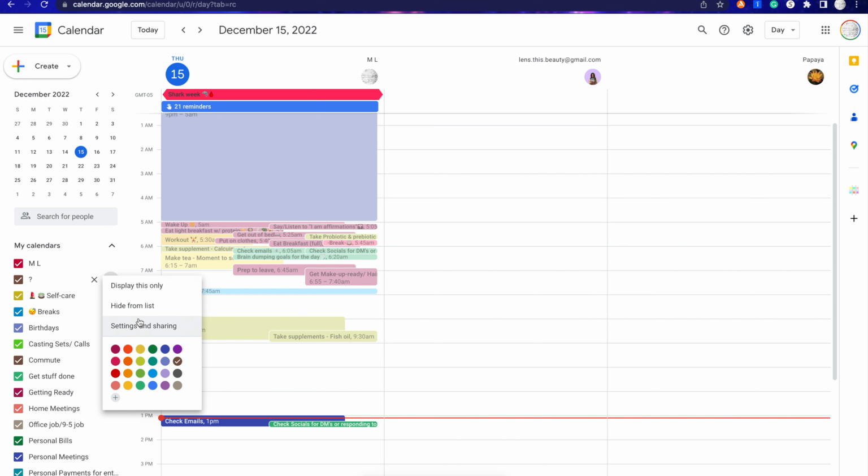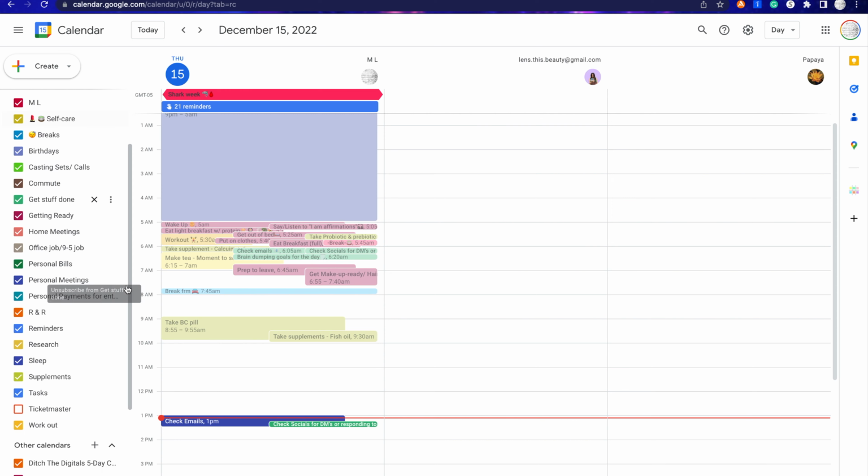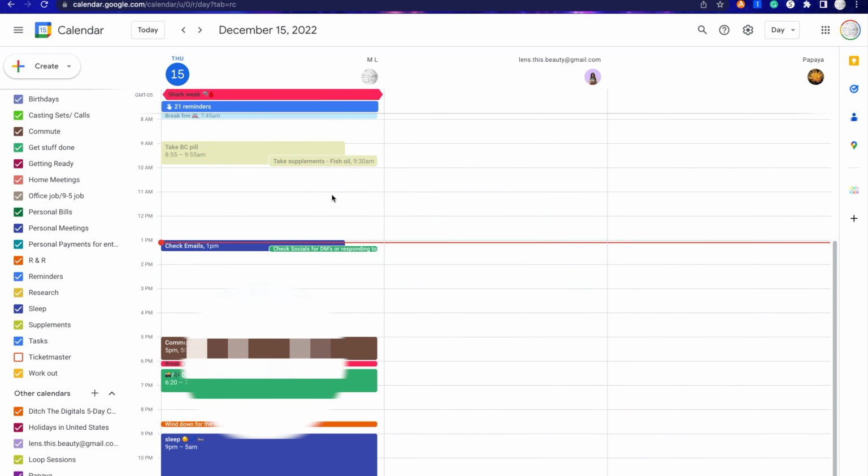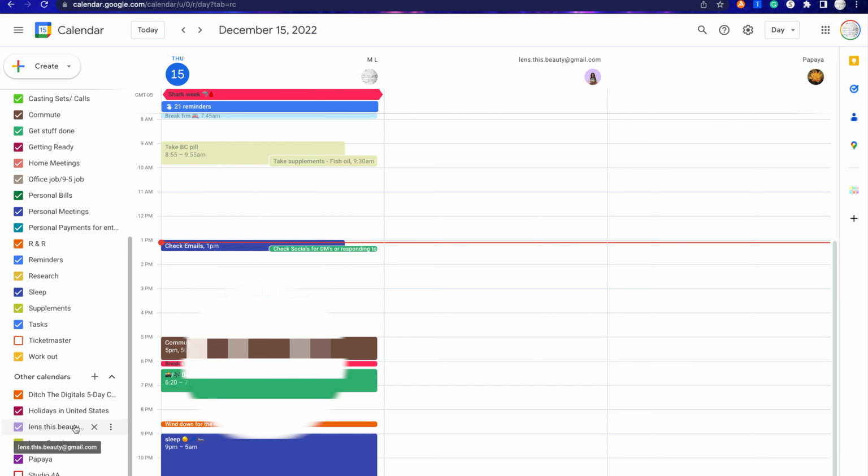But the thing is, if I don't need this, I can always delete it. I can hide it from the list. And it's not a big deal. All right, it's gone. So that is the way I do calendar blocking. And then I just organize it into the way I want to.